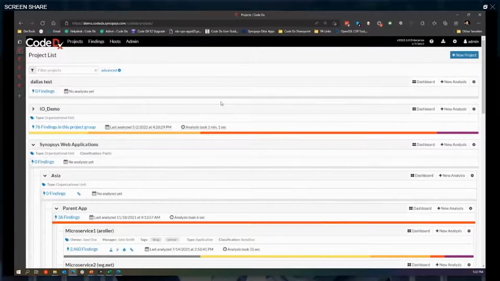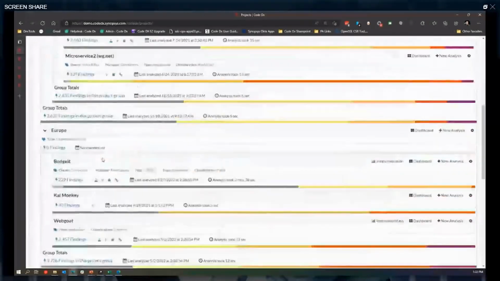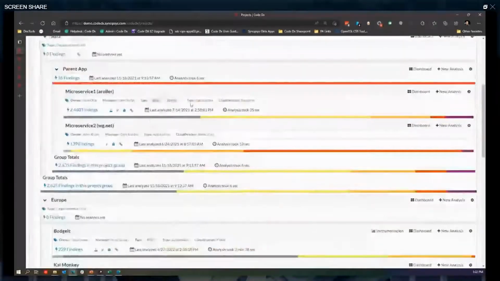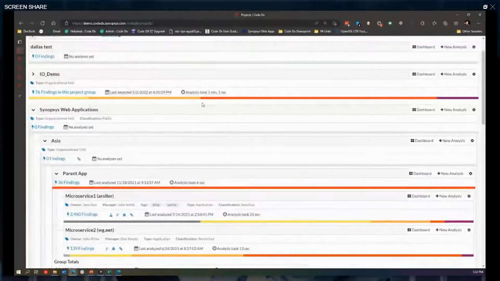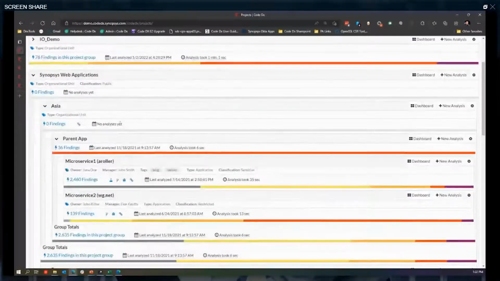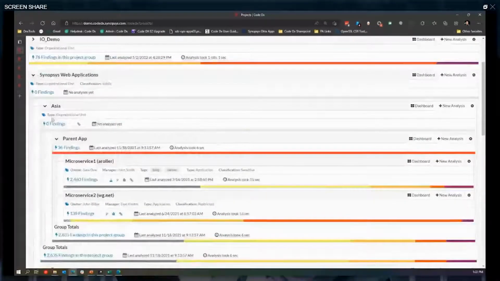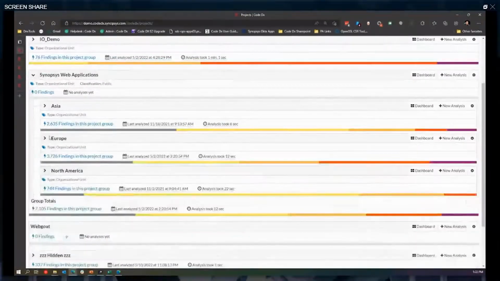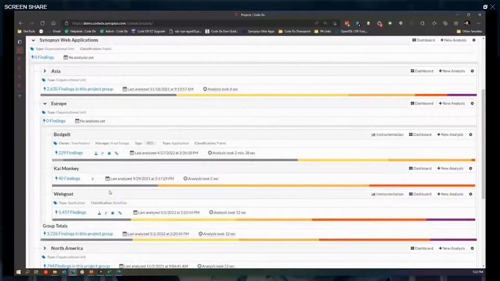As I go through here, something that's key in Codex is that it has a concept of projects. When we look at the projects view, we have a way to define projects to be either an organization unit, an application, or a microservice. The idea is it gives a lot of ways to group, manage, and organize the data. So when we look at the applications, we can say, hey, we have this great view of the Synopsys web applications. Inside of here, we have different regions that we want to be able to look at. Then each region may have its own set of applications that we want to manage. So Budget, KaiMonkey, and WebGoat, for example, are all applications.